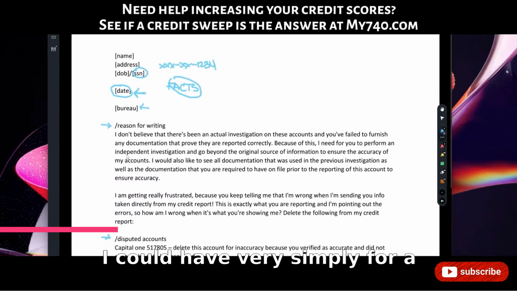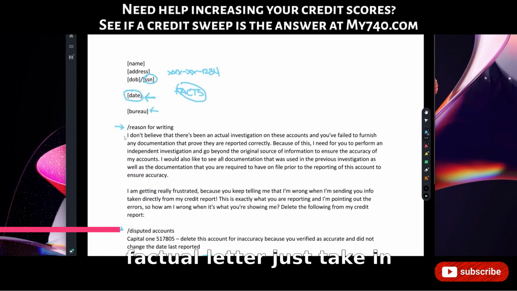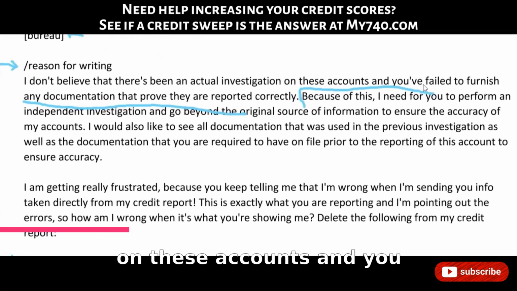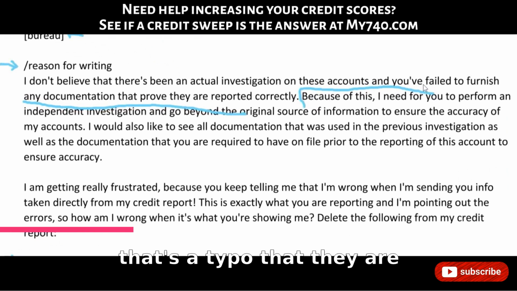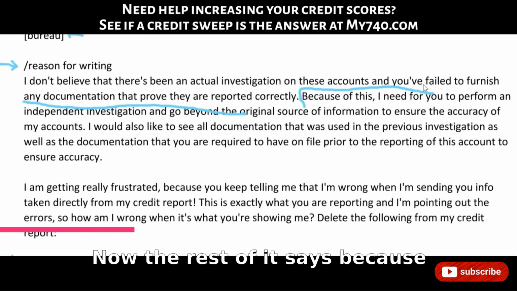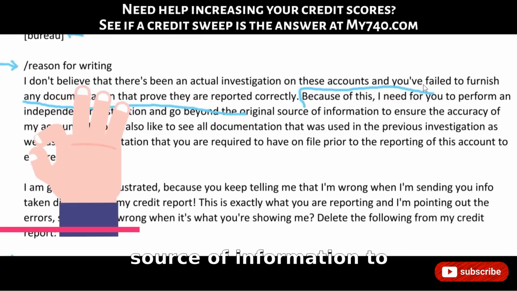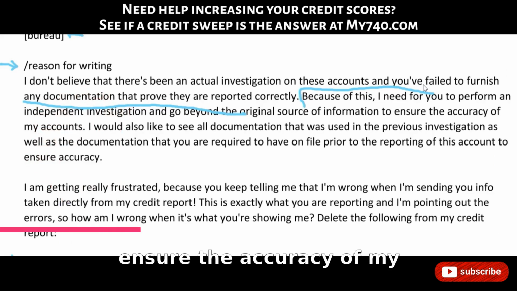Now I could have very simply, for a factual letter, just taken this very first sentence and that would have been it. Could have ended it literally right here. So this is my entire first paragraph. I don't believe that there's been an actual investigation on these accounts and you failed to furnish any documentation that proves, that's a typo, that they are reported correctly. Now, the rest of it says, because of this, I need for you to perform an independent investigation and go beyond the original source of information to ensure the accuracy of my accounts.